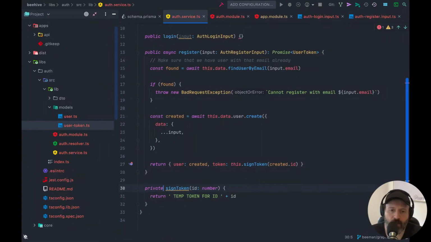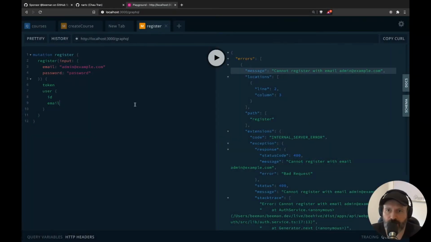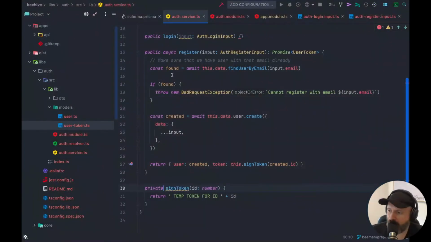So with that in place, if we create a user with this email, it should still fail. But if we say admin2@example.com, there you go. We now get back admin2. So this is user registration. As you see, we get a temp ID, but this ID will, in a bit, have a signed version of the JWT token. That's the first part. Let's look at the second part, login.